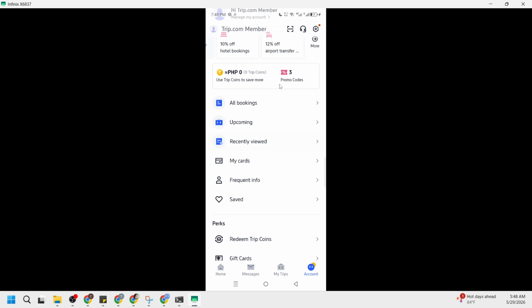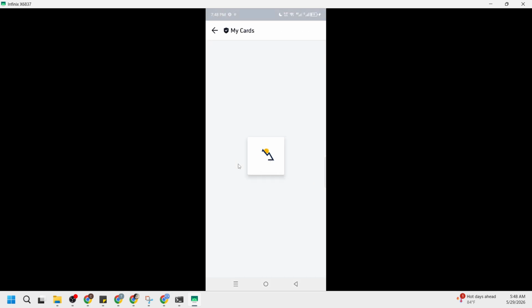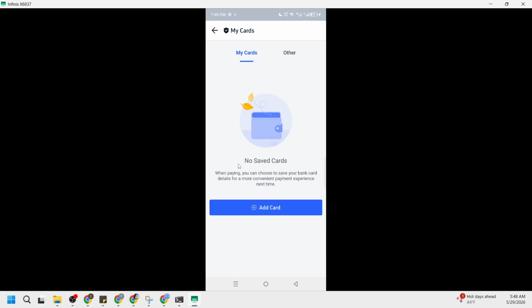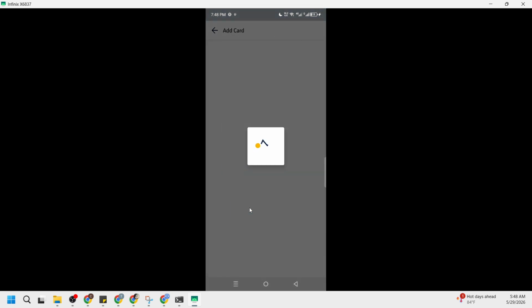Inside your account area, look for the option called My Cards. This is where Trip.com stores your saved payment methods for quick checkout. Tap Add Card. You'll land on the standard credit card form.